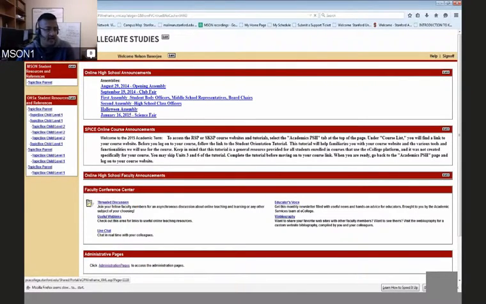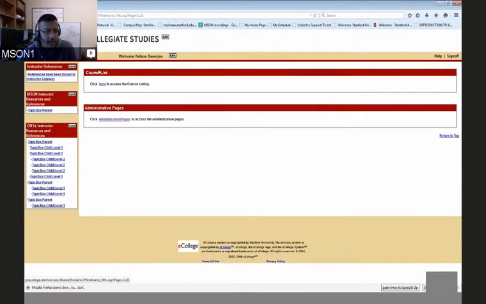And select that. I'm going to let it load. And now you're going to come up to either your course list and administrative pages. Since I am an administrator of eCollege, I'm going to have this function, which is the administrative pages. Unfortunately, as an instructor, you will not see this, but you will see your course list. Then you're going to go ahead and select, click here to access the course listings.